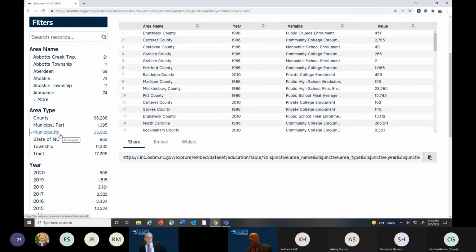If you're looking at census data and you see CDP, that stands for Census Designated Place. That's not an incorporated municipality, and they won't show up here unless they incorporate. State of North Carolina is just that. Township is a county subdivision. That's a census geography, but it does carry on an older tradition of townships in North Carolina. And census tracts are just the census tract geography from the decennial census.